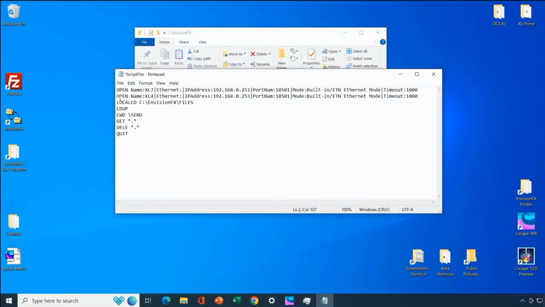So after the open command, the next thing we do in our script is change our local directory to the C EnvisionFX files folder, where we'll copy our files when we copy them to the PC.